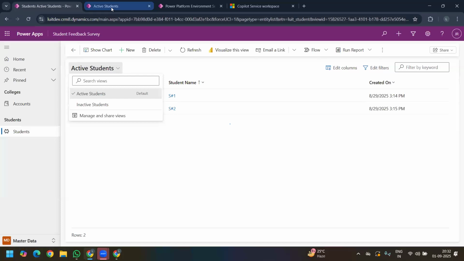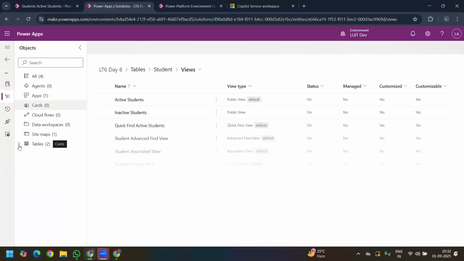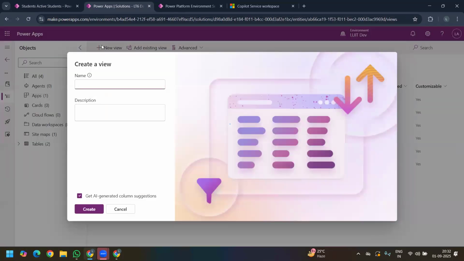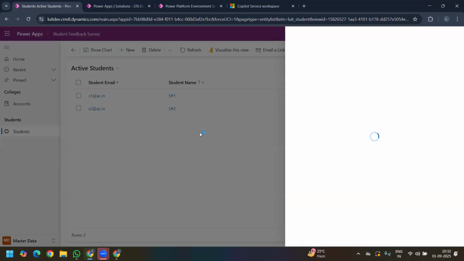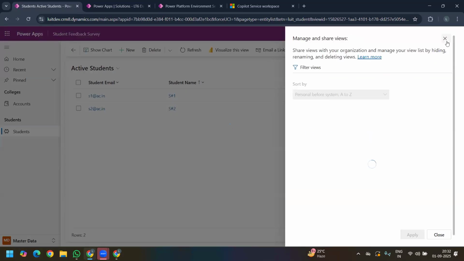Suppose you want to reflect it for all people, you need to create a new view from here. Whenever you create a new view from the maker portal, it will be available for all. Suppose you want a new view for only yourself, you need to create it like this. Here, you see manage and share views. Okay. Here you need to select active student.